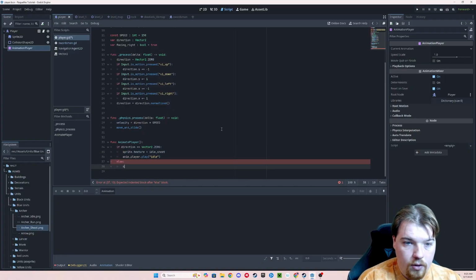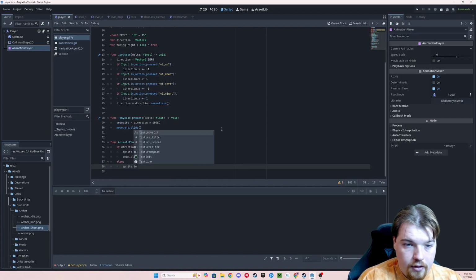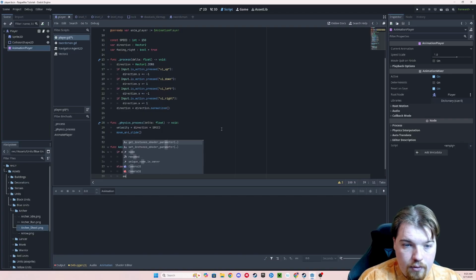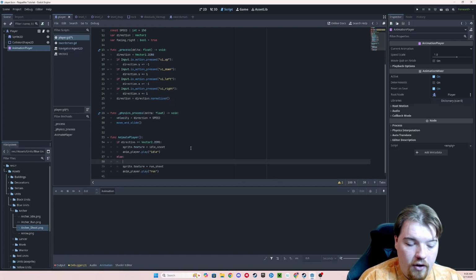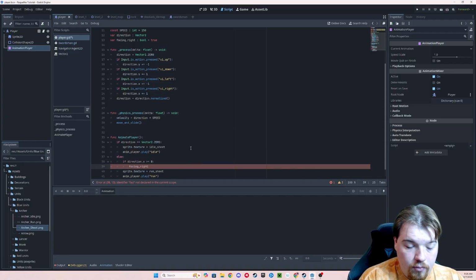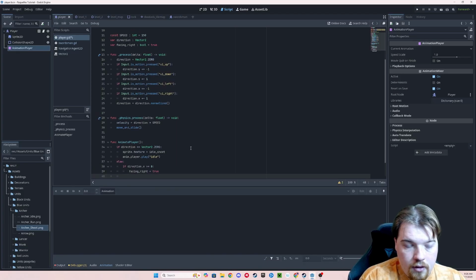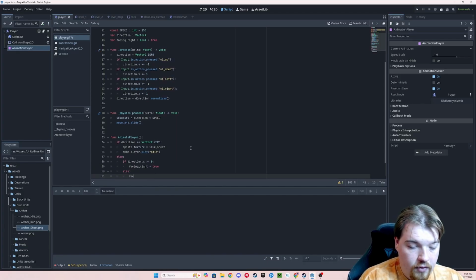So otherwise we're running. We're going to set our sprite texture to our run sheet. And we are going to have our animation player play run. Also in the movement section of our animate player, I'm going to put an if statement that will say if direction.x, remember this is us moving left to right, is greater than or equal to 0, I want us to be facing right. Otherwise, I want us to be facing left, which I'm just going to say facing right is false.